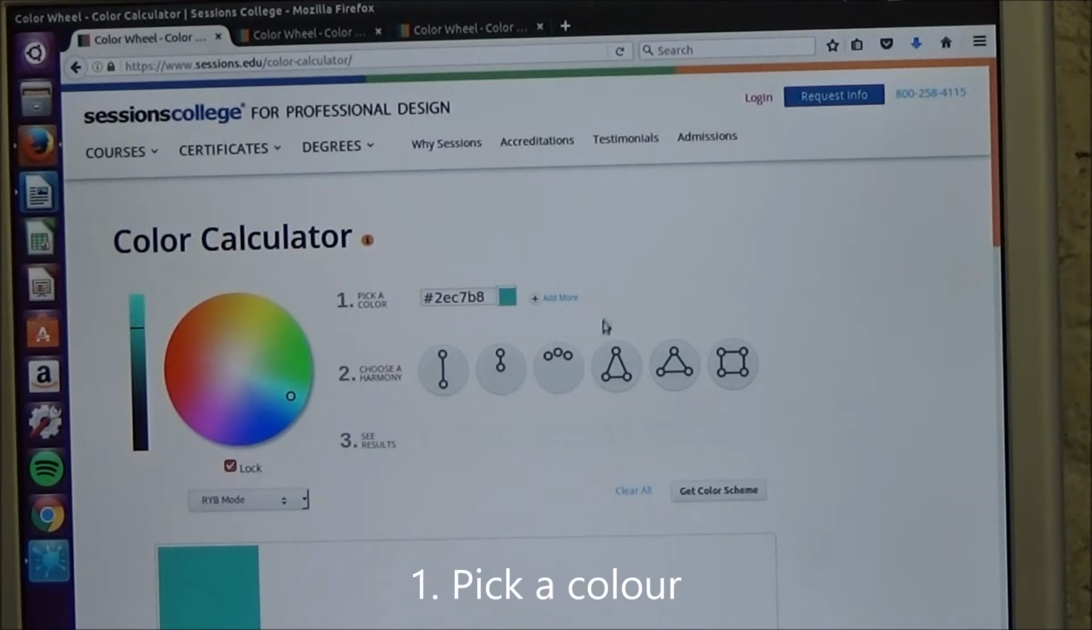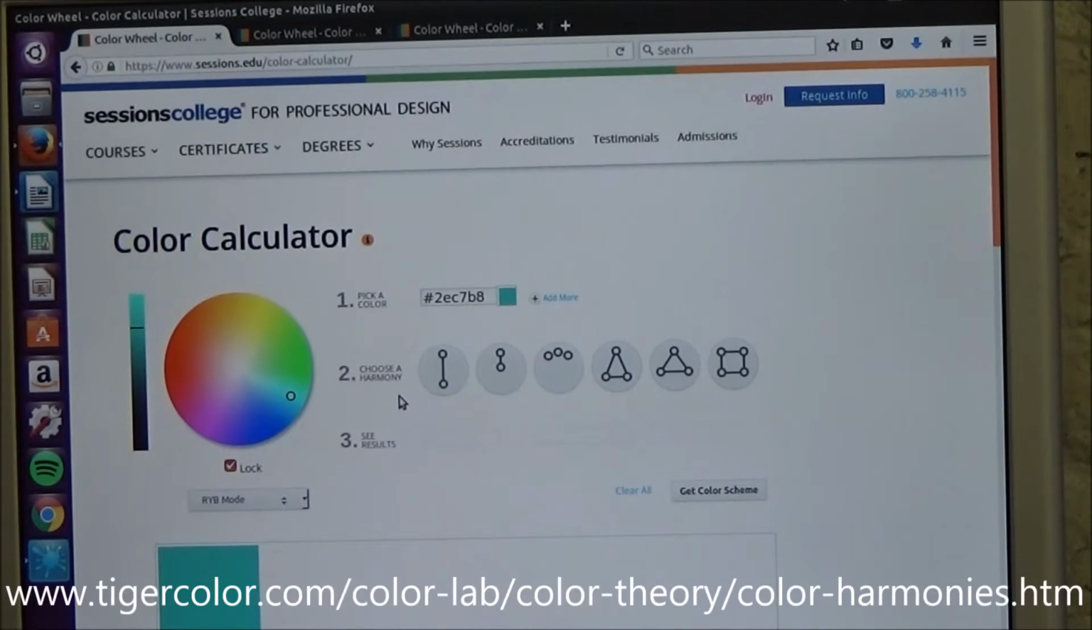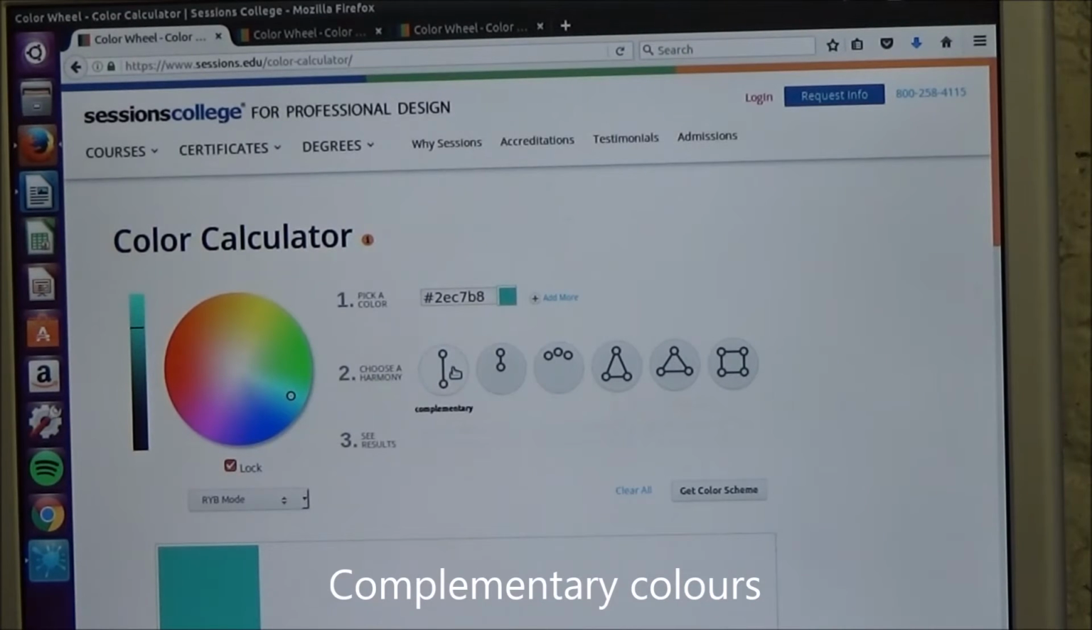Then the next step is to choose a colour harmony. Designers use these colour harmonies as a helpful way of deciding which colours will go nicely together. There's also a really nice article on tigercolour.com which explains exactly what the harmonies are and a bit more about how to use them. I think everybody would have heard of complementary colours. They're ones that are directly opposite each other on the colour wheel. If we click the complementary button, it brings up ochre red, which is directly opposite the teal.